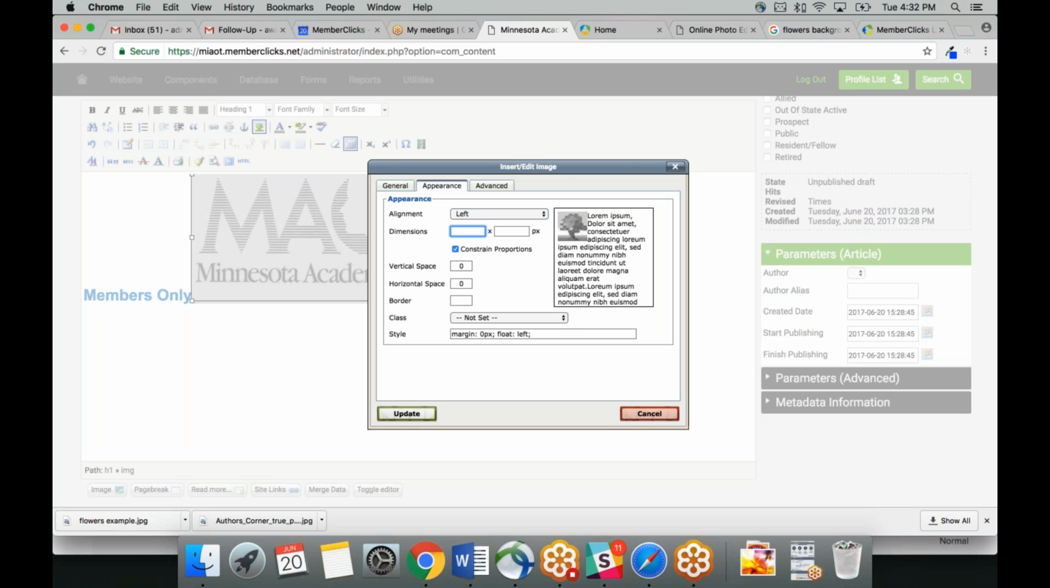The dimensions will allow us to change the size of the image. You'll notice there's this checkbox below the dimensions area. Always leave the constrain proportions checked. You'll put in a first dimension, and because we're constraining proportions, the system's going to auto-populate the second dimension for us. Okay. Vertical space is going to put in some type of space cushion between the image and text. So you'll notice now I have this little bit of space between the image and text below the image. If I do that for horizontal as well, it does the same thing.